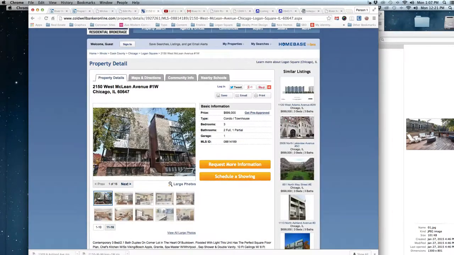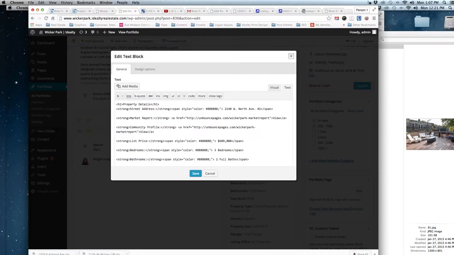Now let's take the street address, which is this. We can just copy and paste that. Okay, we'll copy and paste that. Now, the market report. This is for a Wicker Park market report. And we will want to change this, because this is an old link. If in the future this was also Wicker Park, you could keep it, but I've changed our link structure, so we need to change it.